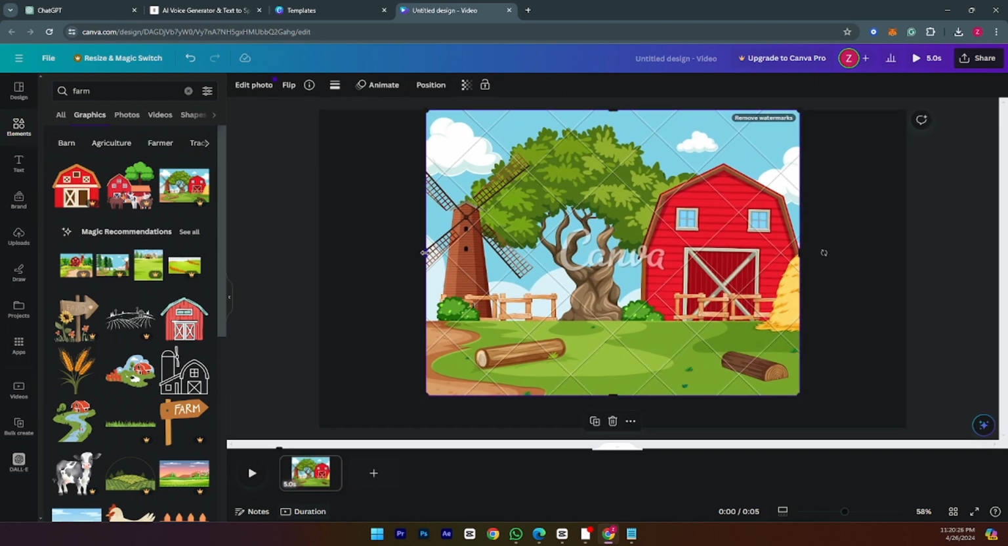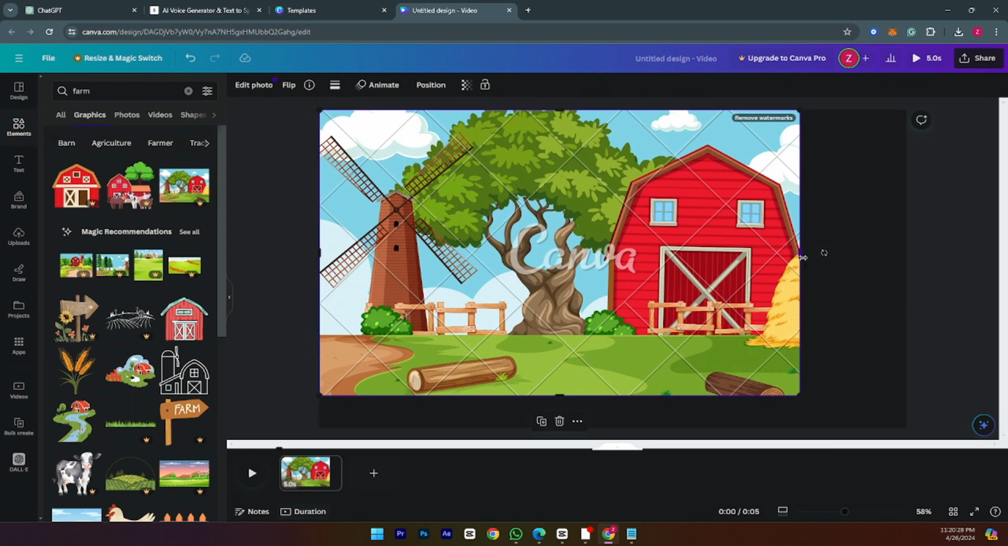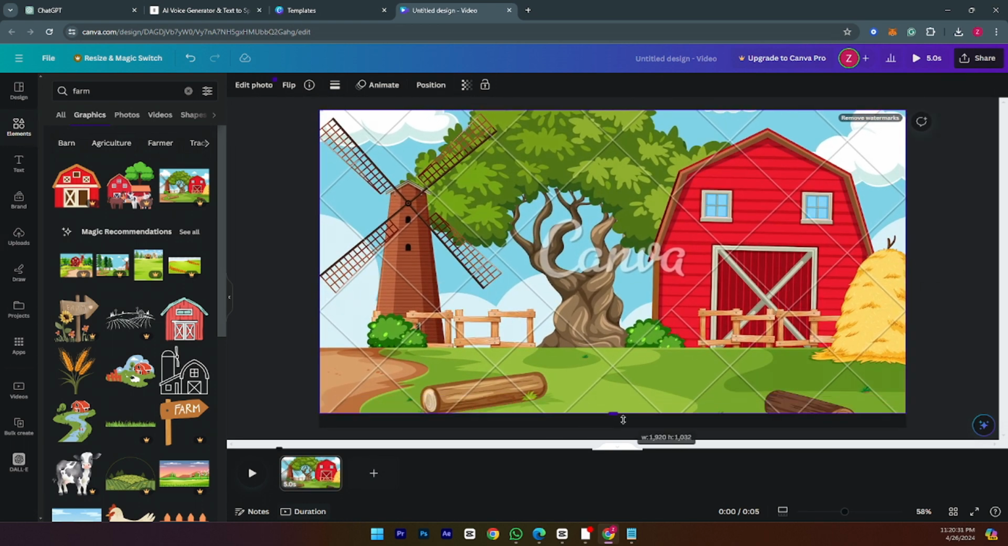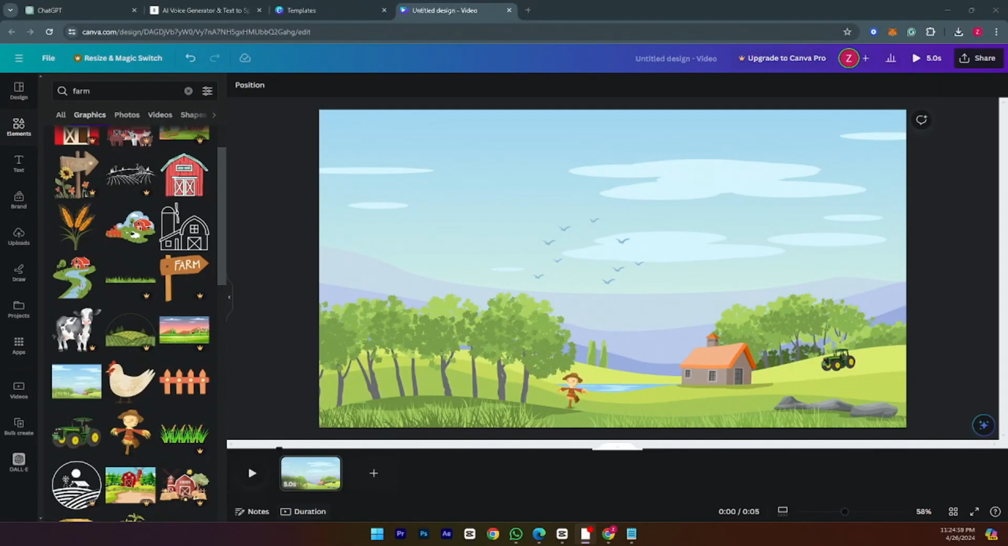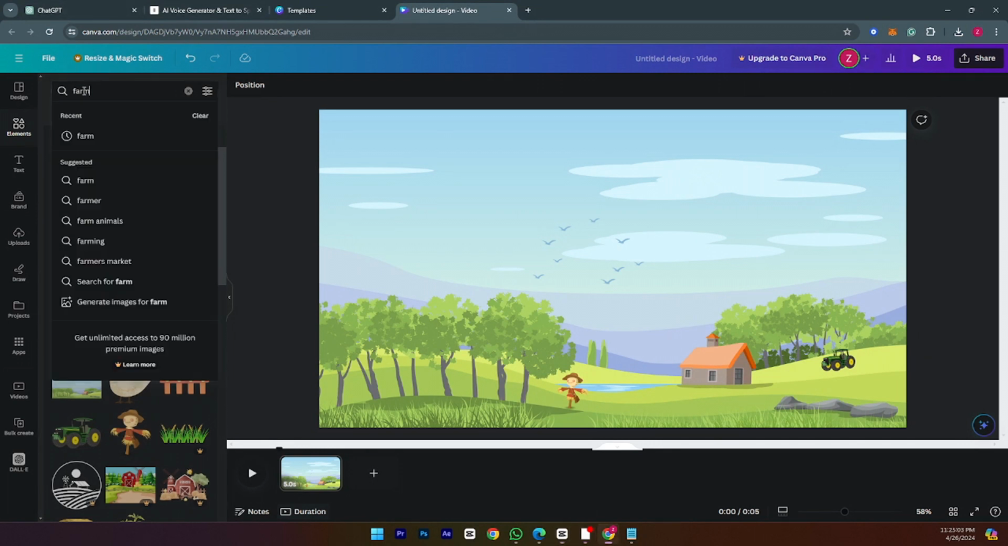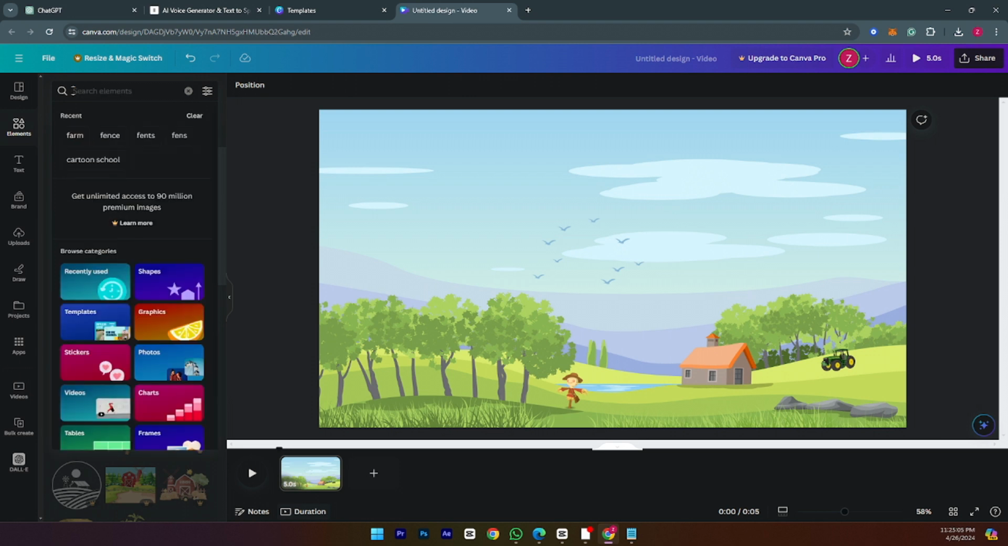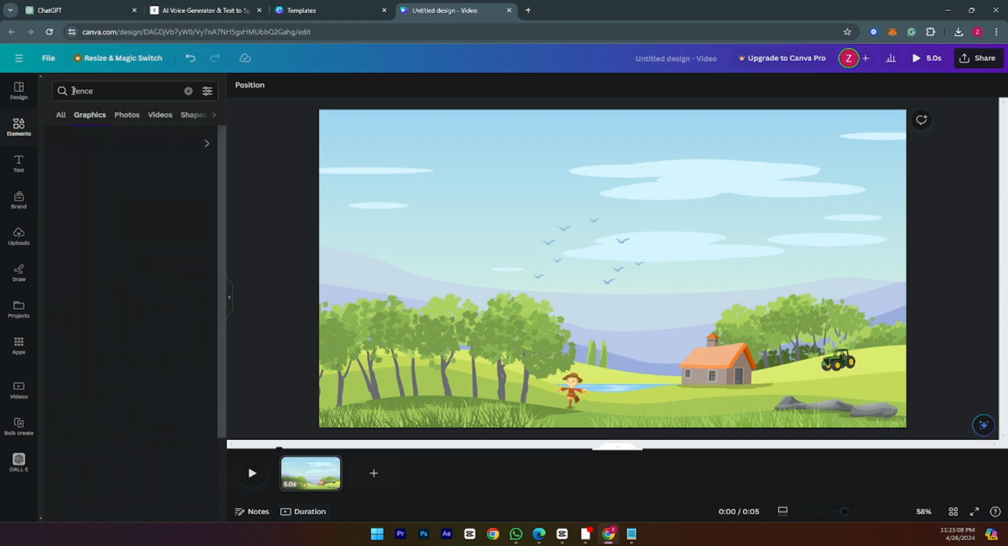Once you have your farm background set, you can stop there if you want. But if you want to add more details, you can. For example, if I wanted to add a fence, I would stay in the Elements section, search for Fence, then click Graphics and choose a fence image to put on the farm background.